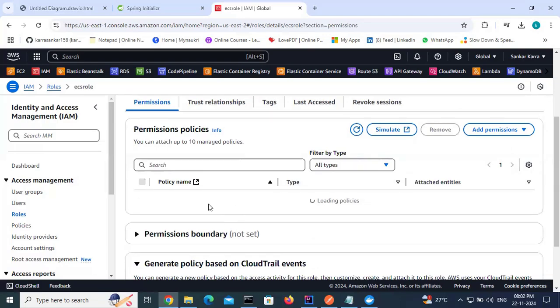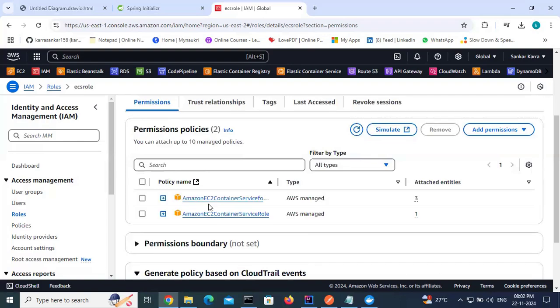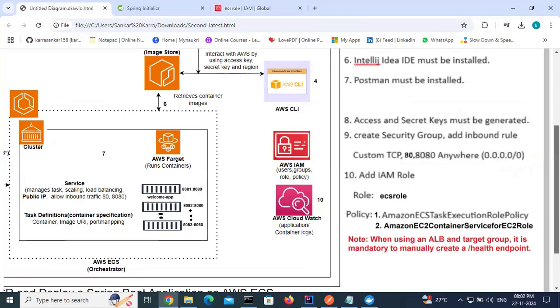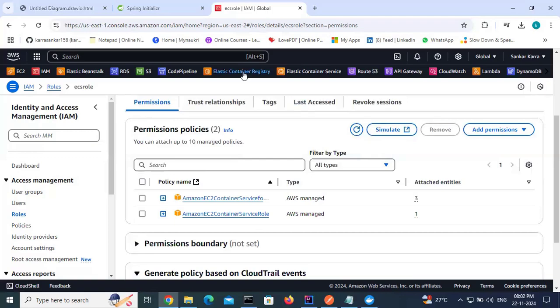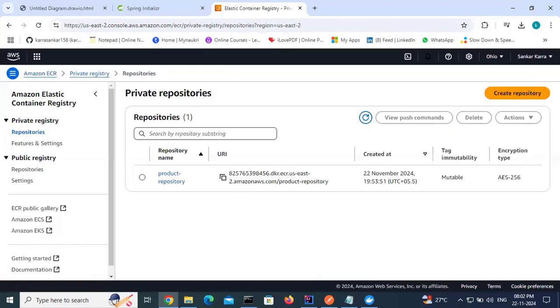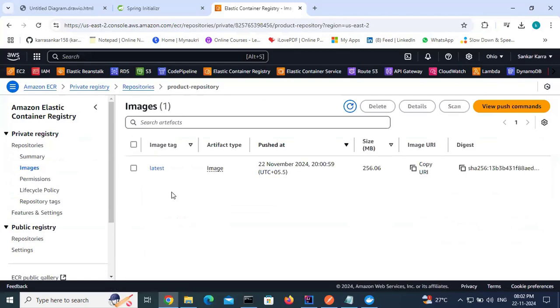So we can connect by using ECS, Elastic Container Service, and we can also connect by using EC2 as well. So these two policies, right? This is done. So all prerequisites are done. So let's check in Elastic Container whether this image is created or not. Under repositories, see this is the repository. Click, see the image is created, right? So this is also done.